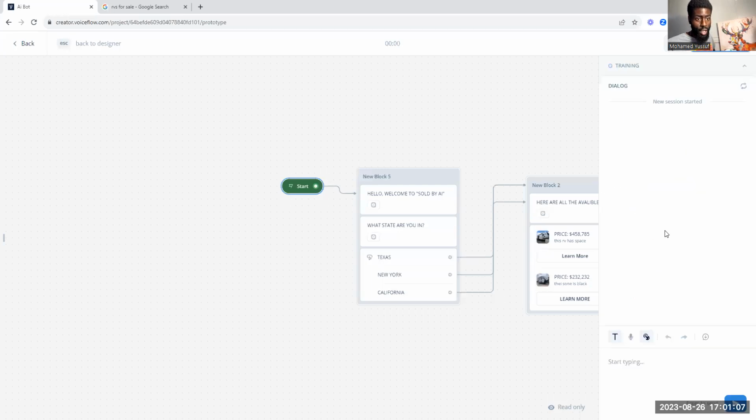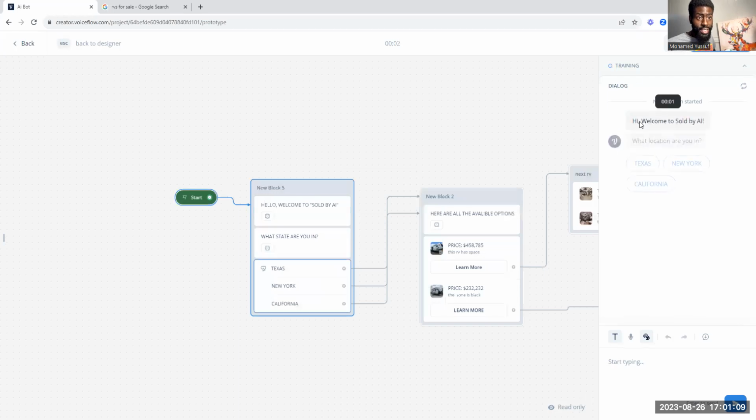So it's kind of like this. Somebody comes on here and it says, hey, welcome to Soul by AI. What location are you in? And he says Texas, New York, California, right? And you can put all 50 states where it can be a little interactive, right?